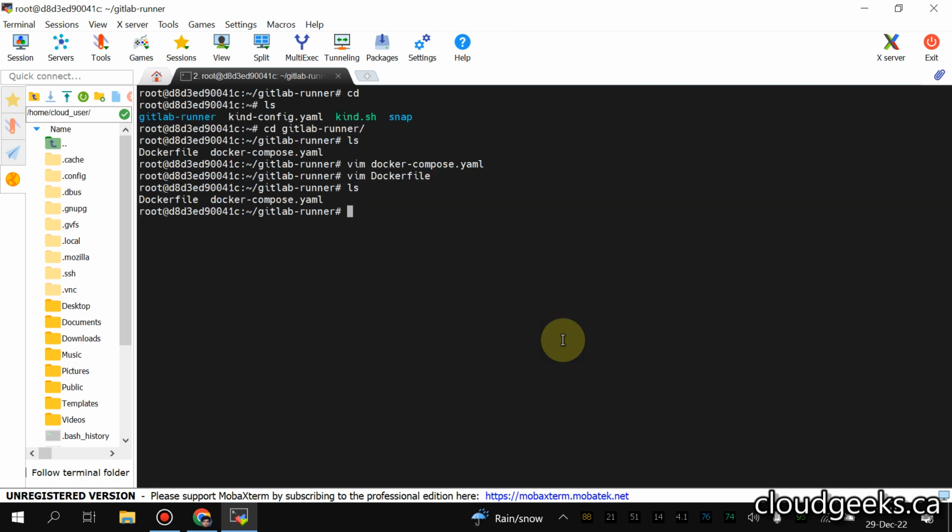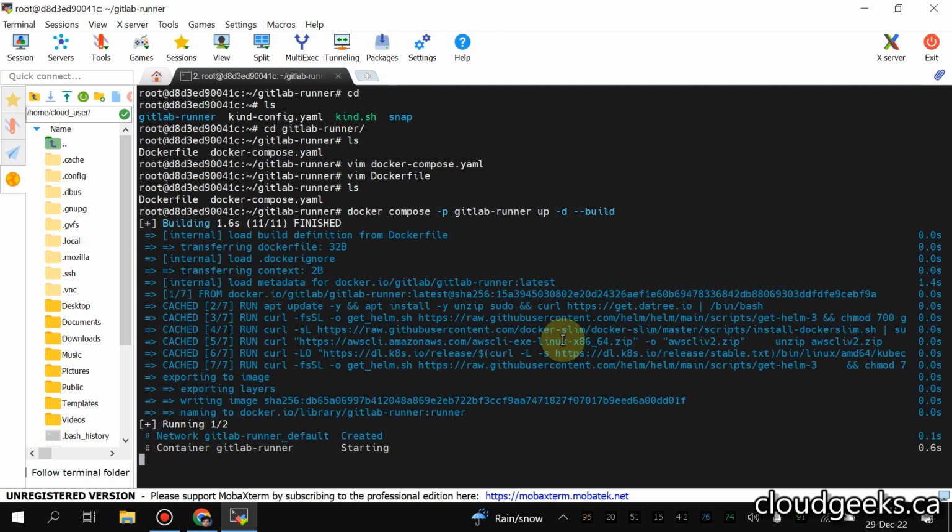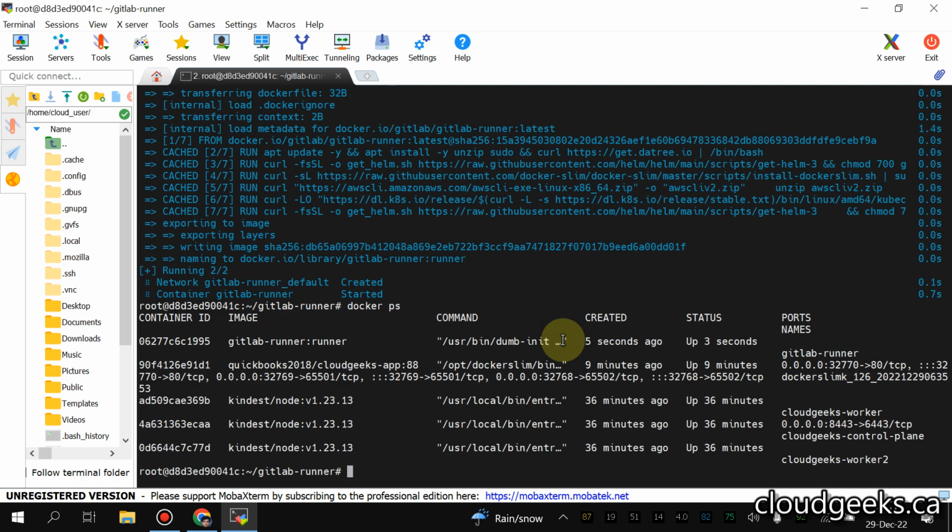So this is the Docker Compose version. If I do docker compose with the project, let's call this project gitlab-runner, and I want to bring this container up with -d in daemon mode, and --build, which builds with our Dockerfile before bringing the container up. This is the command you need, and it's going to quickly build this particular container. That is the power of Docker Compose. Our container is up and running.